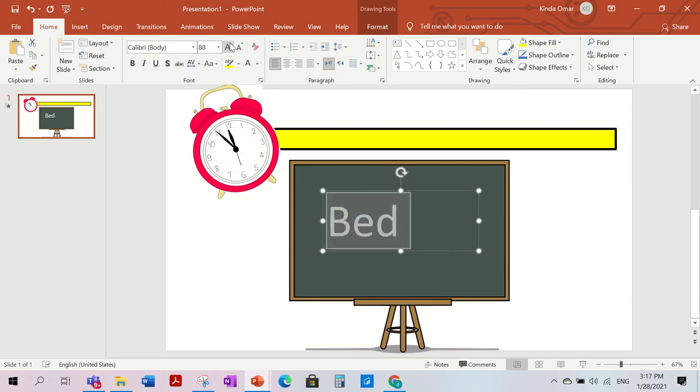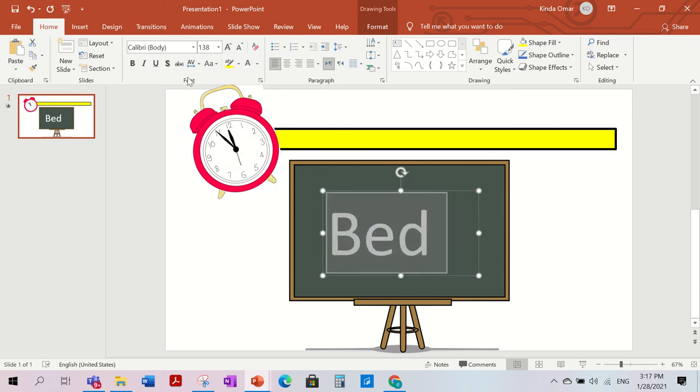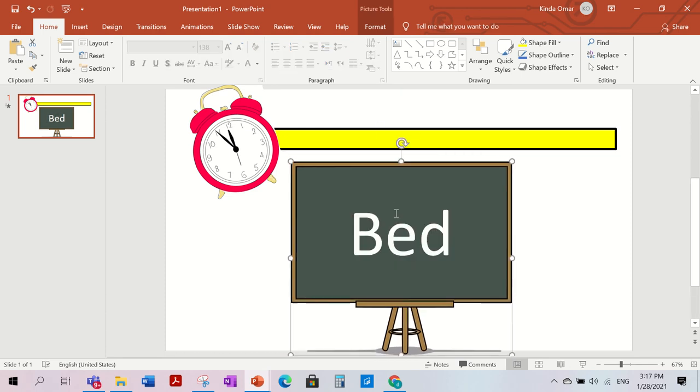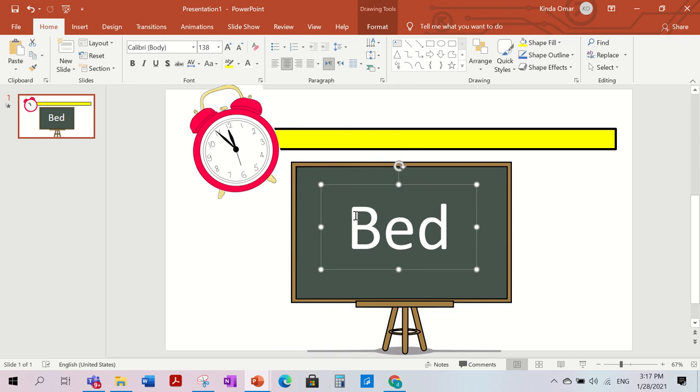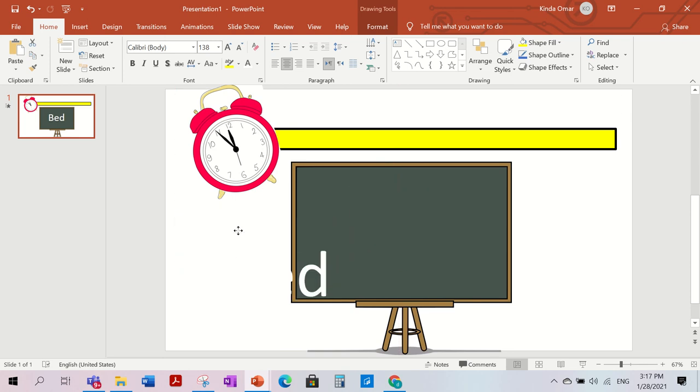And I'm just gonna make it bigger. And I'm gonna center it. Yes, bed. Actually, we'll take the bed on the side, but I'm just gonna do this because this white here will not show, so I wanna show here.